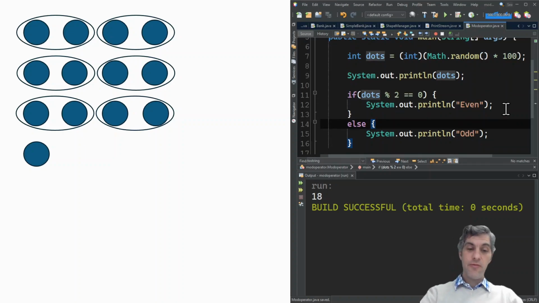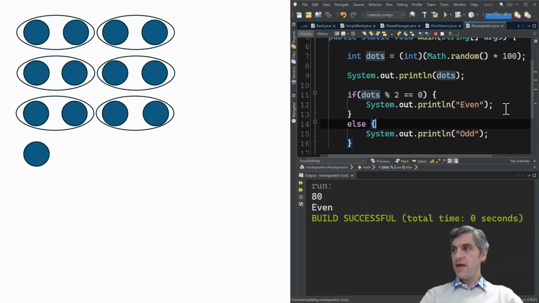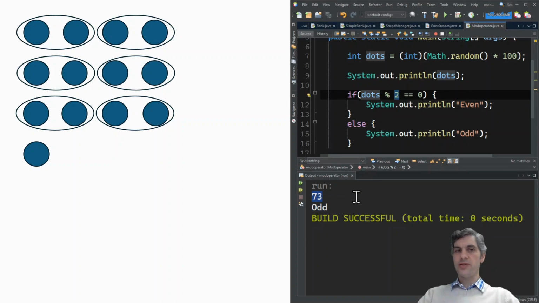All right, let's try that again. I'm going to run it. I'm going to get a random number, 80. And we can see that 80 is even. So I run it again. Here we've got 73, and 73 is an odd number, because if I group 73 into groups of 2s, there would be one person left out of a group. In other words, it's odd.